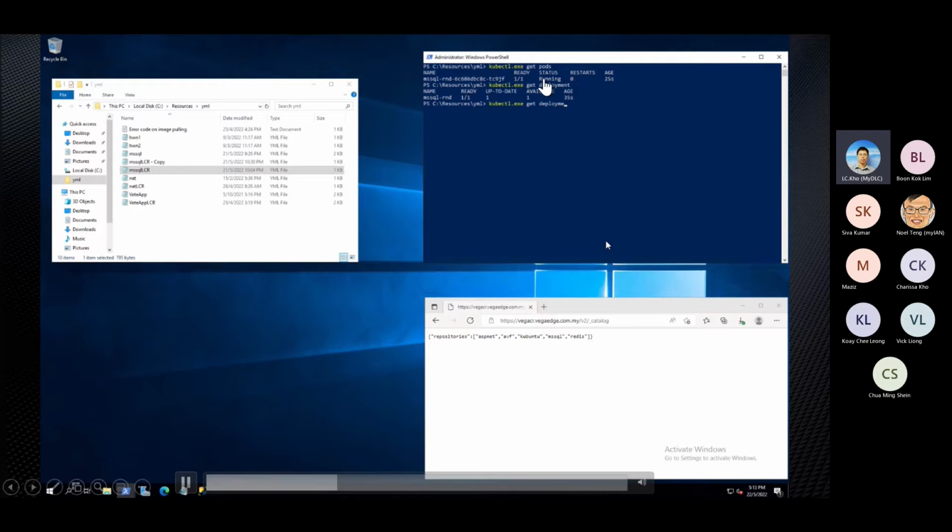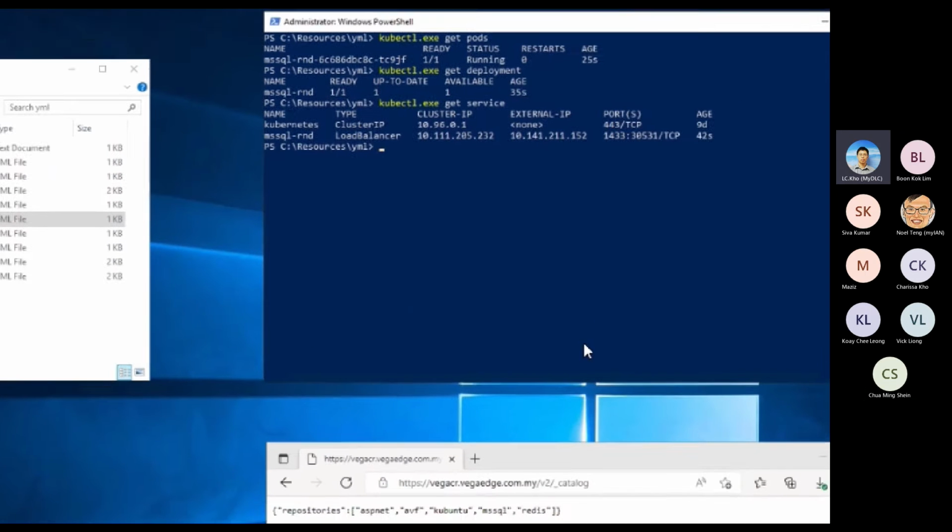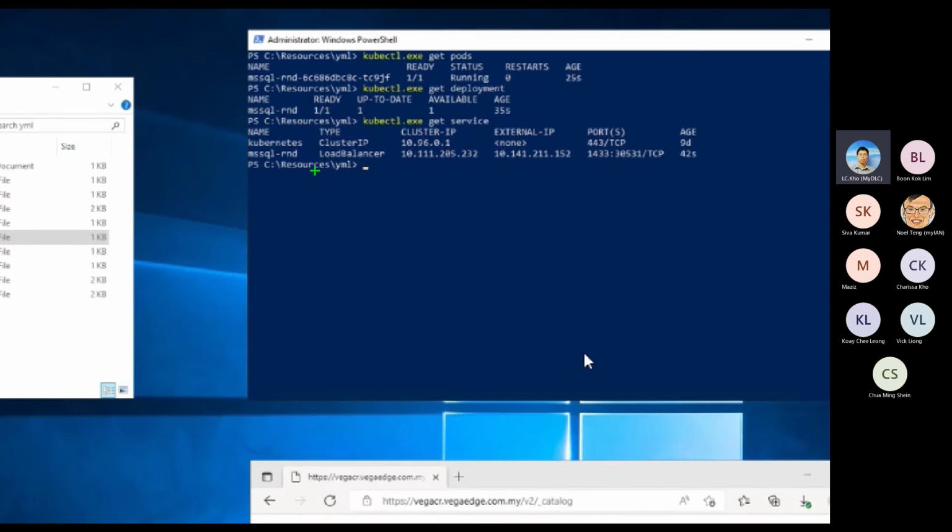This is for me. I'm checking whether the port is up and running, and also the deployment is up and running. After that, I will issue a get service command, and it will show me my SQL Server. It's up and running with the load balancer, and this is the IP address that is being assigned.